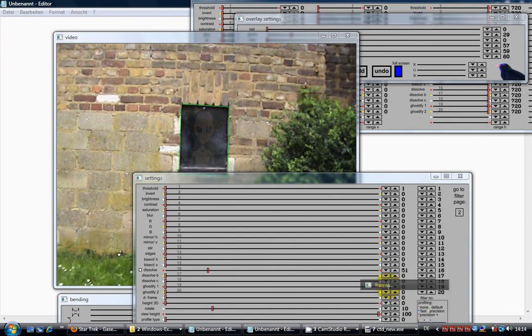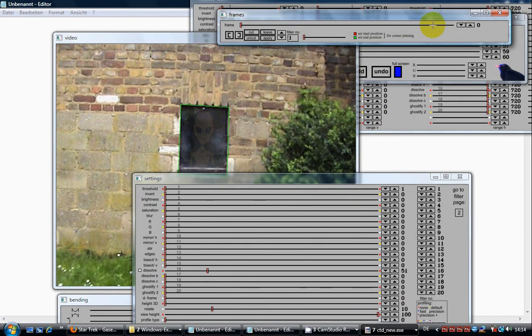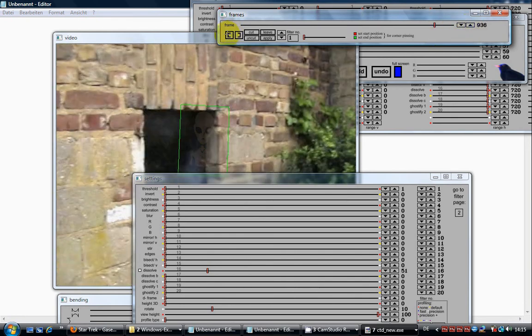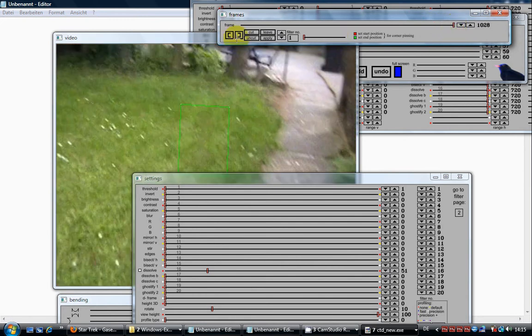As the window will disappear near the end of the video, corner pinning will not make much sense there, so we simply cut that part of the video. If you also want to set the start and stop positions for the corner pinning, which we don't do here, you can do so in the frames window.